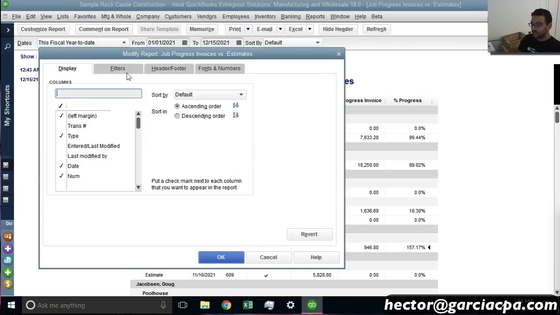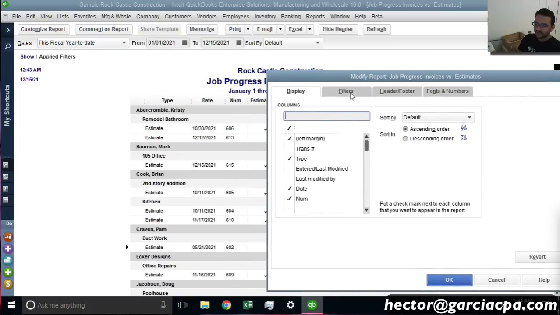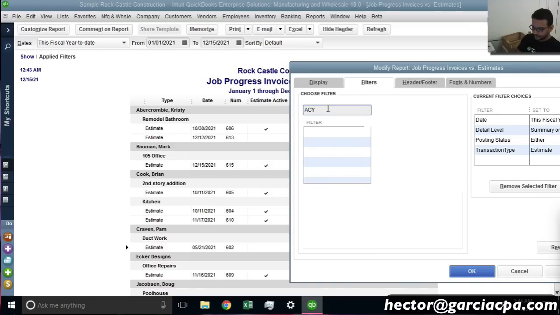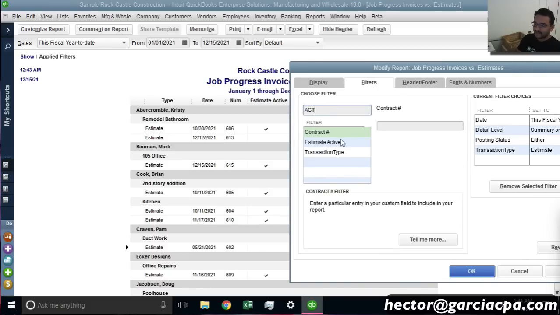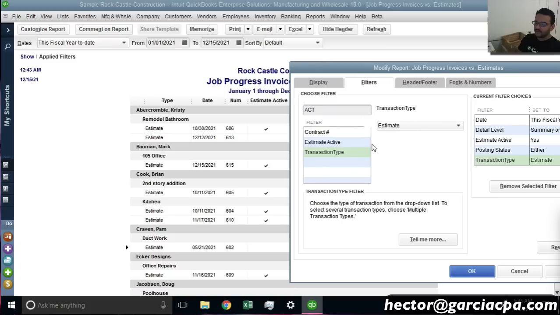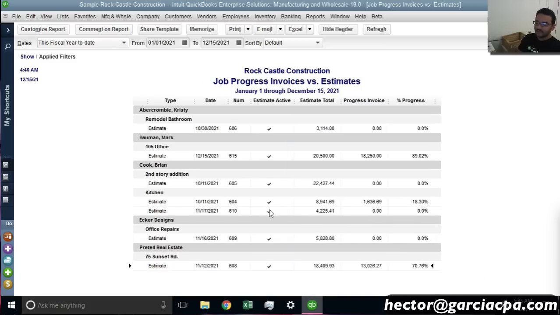What you can do is you can use filters. So for example, under the filters tab, there's a couple of things here, like let's look for estimate active right here, and it says either yes or no. So if I actually click on yes and hit OK, this is only going to show me the estimates that are active.